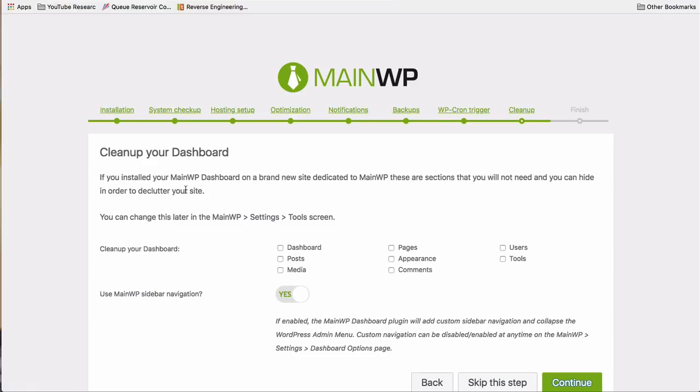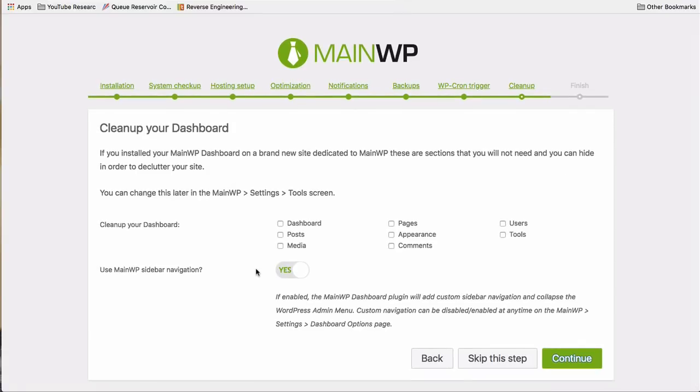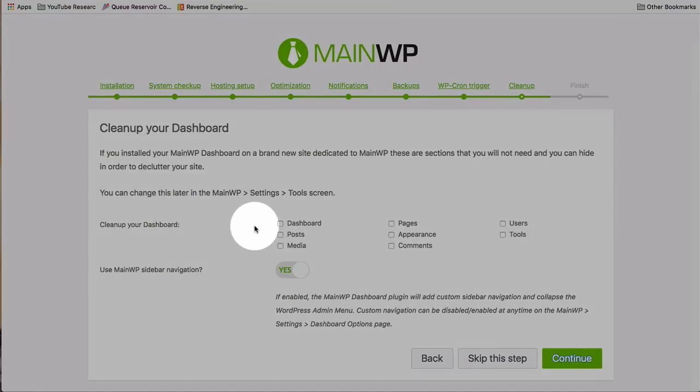Now we're going to clean up our dashboard. This is saying if we install our dashboard on a brand new dedicated site. If you put this plugin on an existing site, you don't want to clean up much stuff because basically it's going to remove these things from your site. So in our dashboard, I'm going to remove posts, media, pages, comments. I'll keep tools, dashboard, appearance. I'll take out appearance too. Tools, users, and dashboard I will keep.